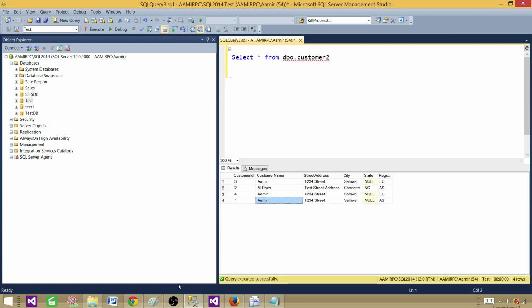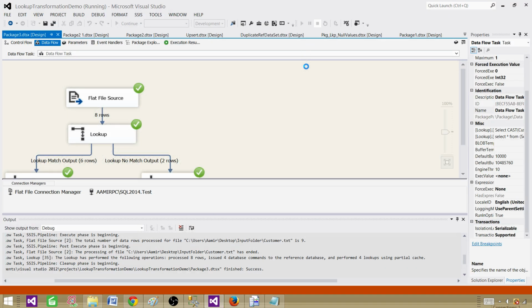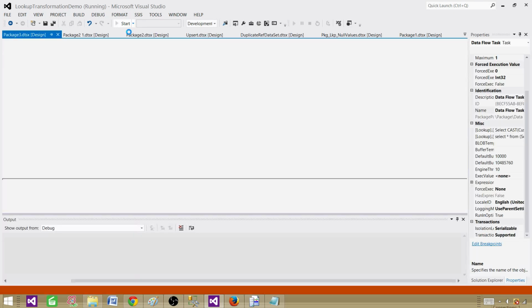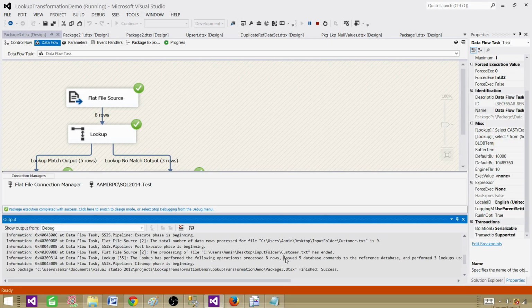So each time a value coming from the source does not have a matching value in the reference data, it has to go to the SQL Server or any other OLEDB or relational database you are using in the lookup. So let's run this one, and now we have two Roberts at the end. It will not be able to use those values. So you see here, it issued 5 database commands.